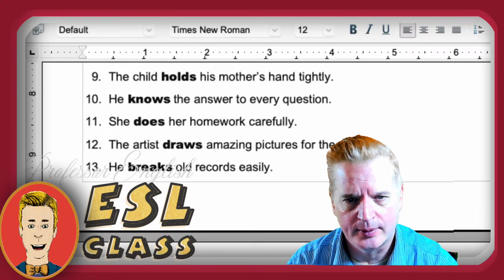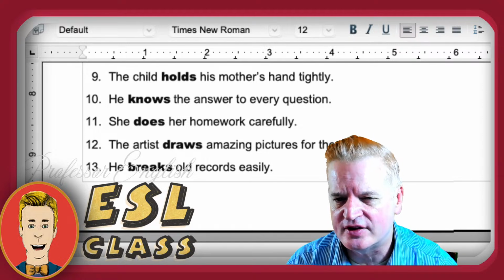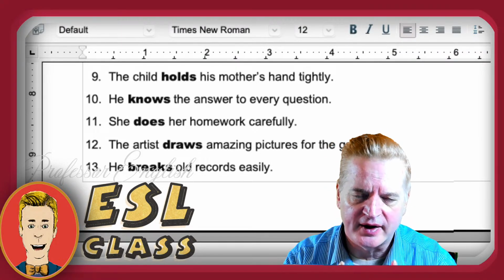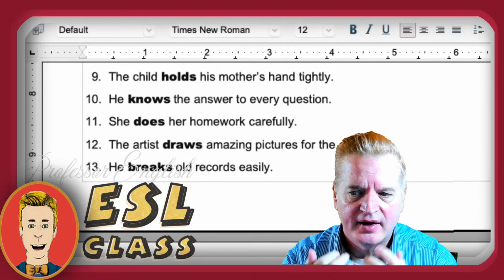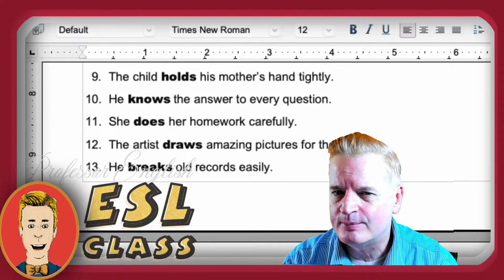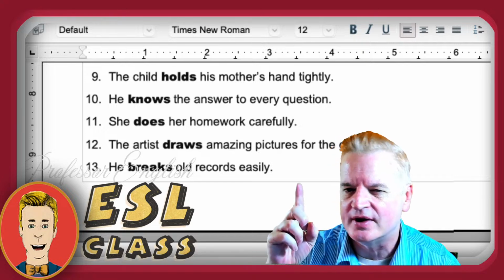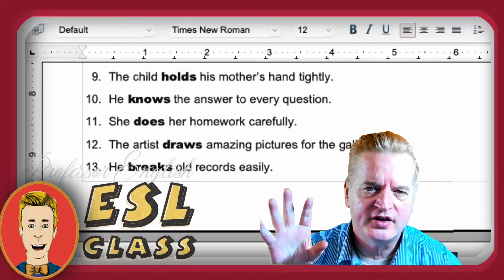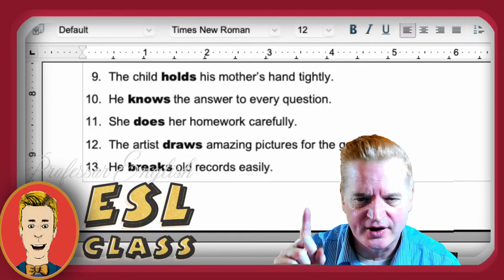I see one adverb. Well, let's start with the adverb. The adverb is tightly. So we have regular tightly, and then we have the focus tightly. Okay. And mother is an adjective here. Mother's hand. Let's see if that works. First, let's read the sentence only focusing on tightly. The child holds his mother's hand tightly. I think that's sufficient.